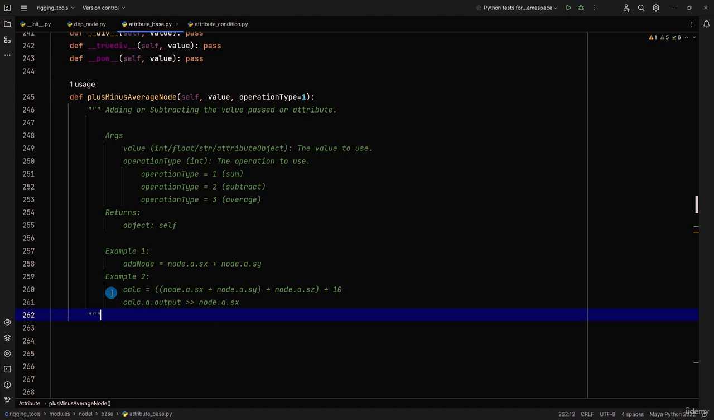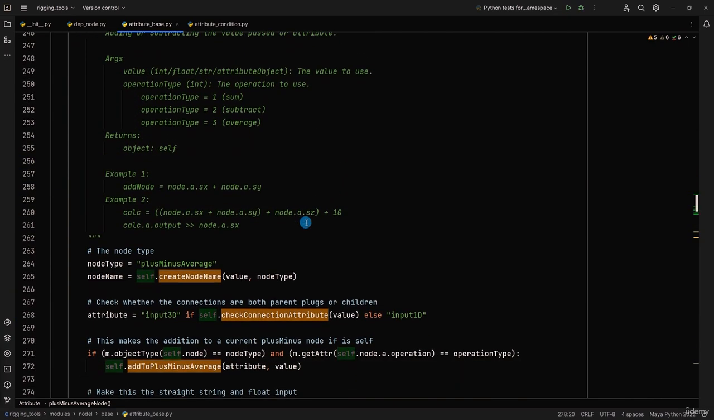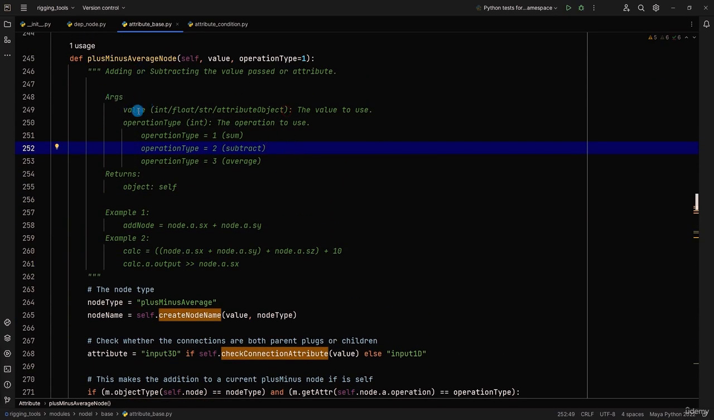So let's go out and run our functionality down here. Okay, perfect. Let's quickly go through. What you can pass here is either a value or an operation type. The value is either an int, float, a string, or an attribute object, essentially the value to use. And then we have the operation type. The default is number 1, which is the sum type. We have operation type number 2, which is subtract, and operation type 3, which is average. This then returns self. So it returns the calculation that has been completed on the operation, and this returns essentially the object itself.